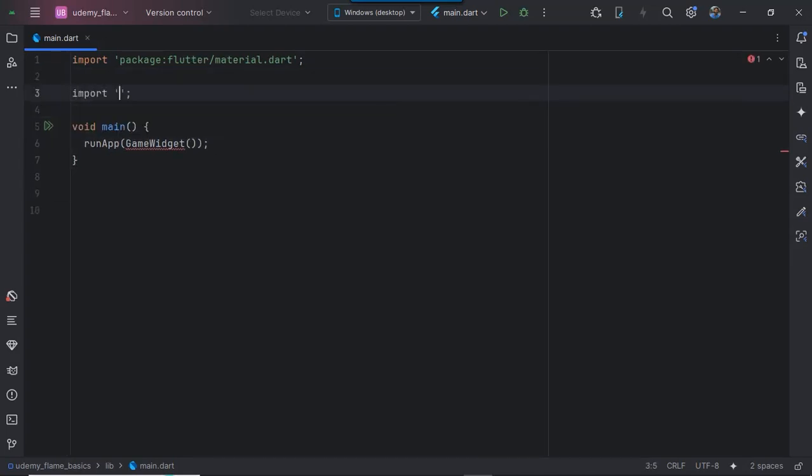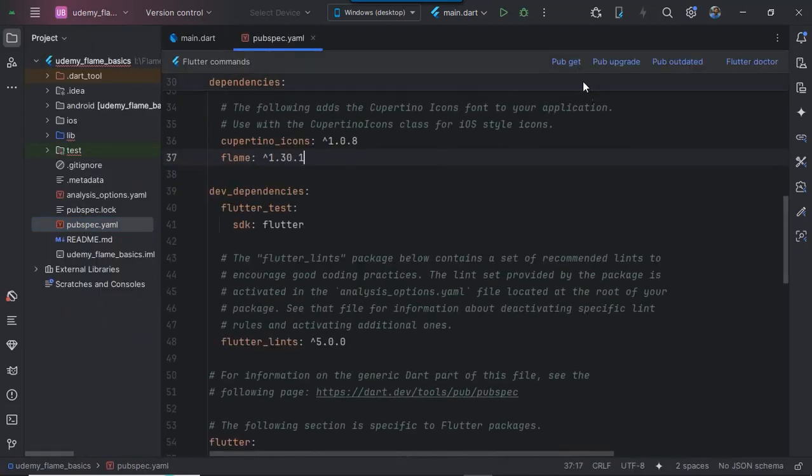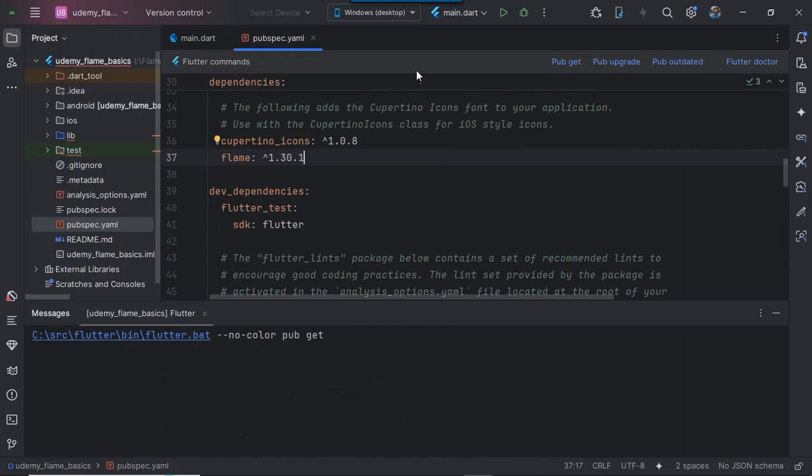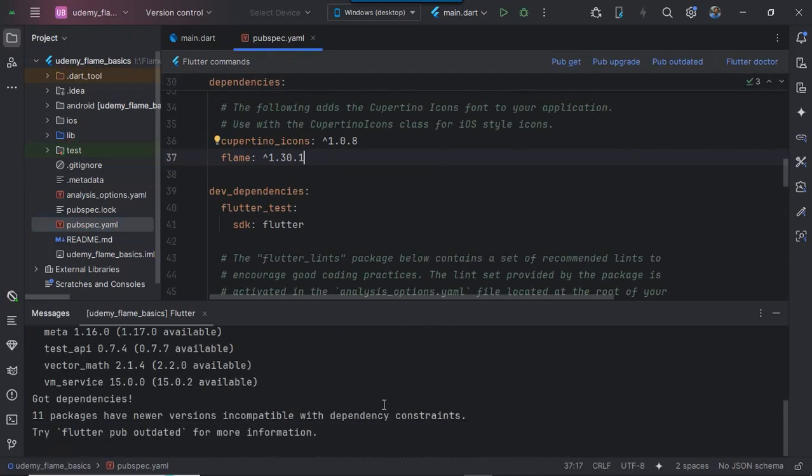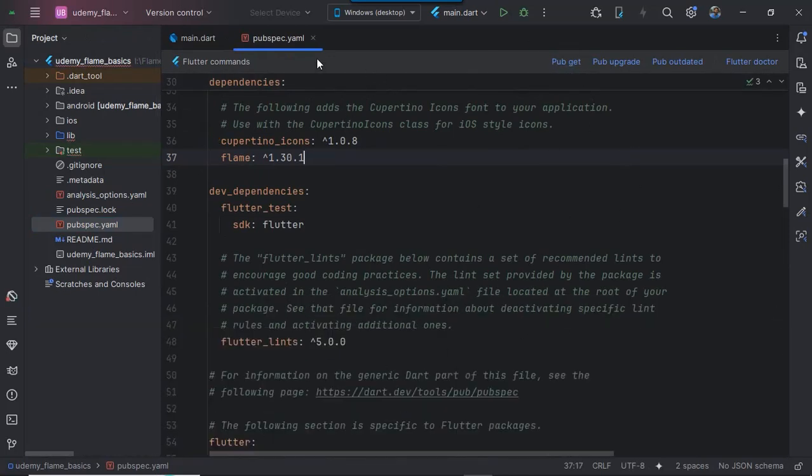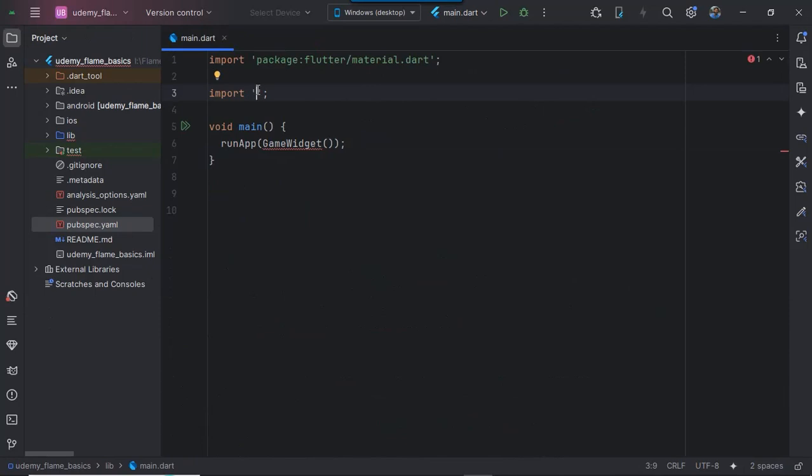So let's say import, and maybe game.dart. This happens quite often, that we integrate a library or dependency, but our IDE fails to detect those newly added dependencies. So in that case, maybe we should click this pub get one more time, and then I'm going to import the game.dart file.